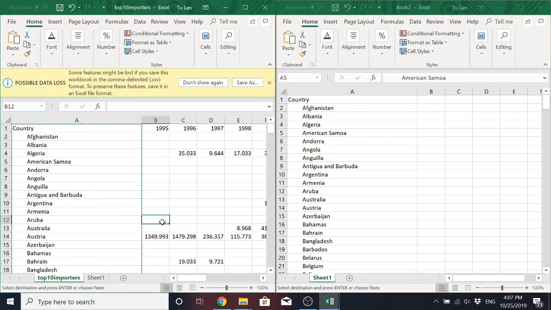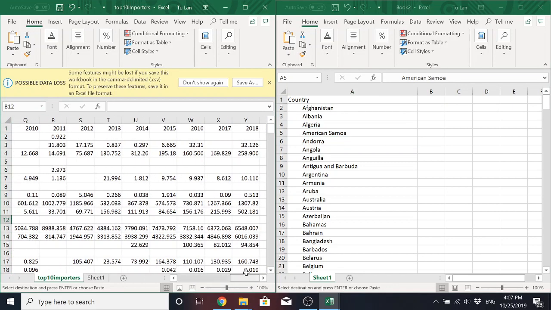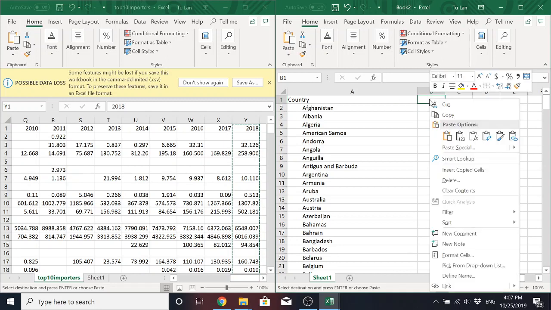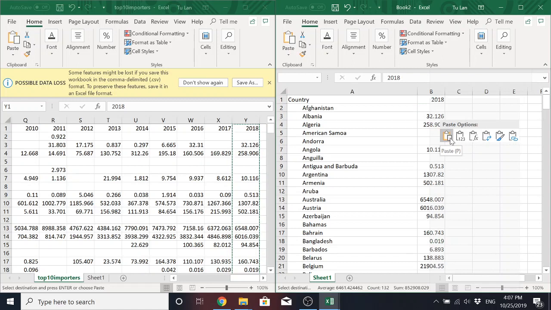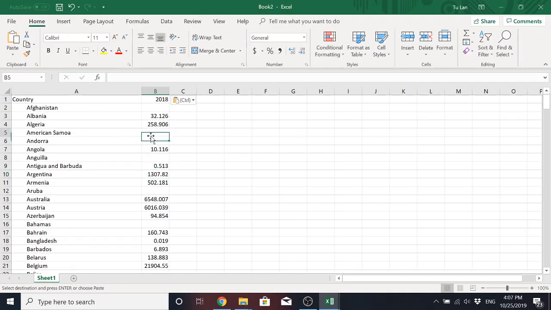The next column I want to move over is the latest year, the most recent year. So this column shows the imports of 2018. So I want to, again, select the entire column, and then copy, and then paste it over to the next column, next to my countries. You can either paste it as original format or paste it as values, whatever. So now you have a much cleaner look of the table. So I'm going to expand that for you.